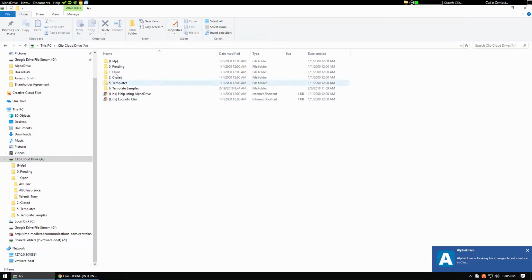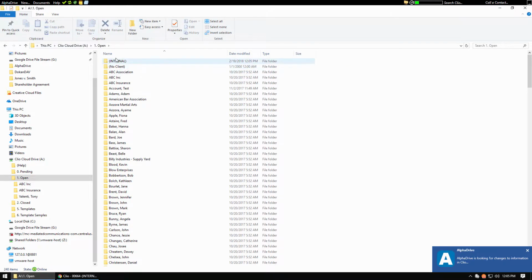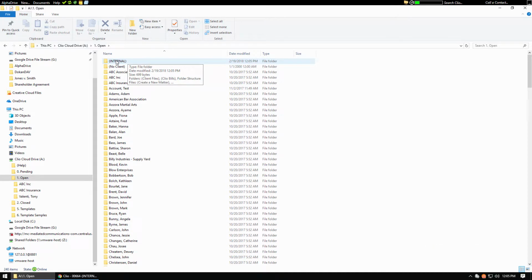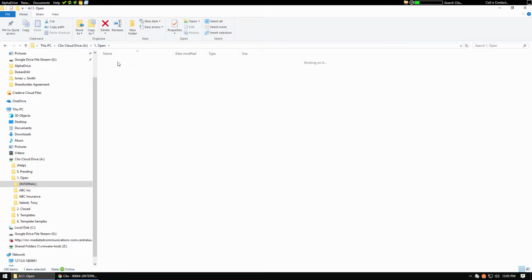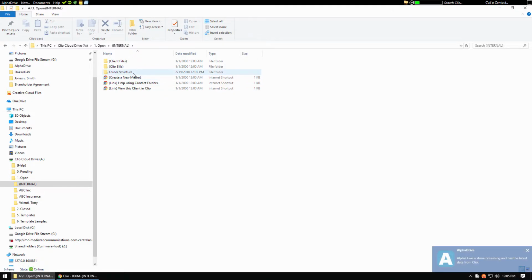Now I'm going to go to my A drive. I'm going to open my Open folder. And you'll see we now have an internal folder that corresponds to the internal client we created. And when I open it up, we now have a folder structure folder.